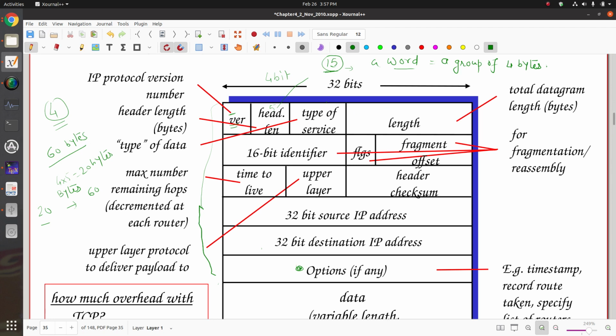Then this is a field that represents the type of service that this packet represents. Okay, then this is the field that represents the total length in bytes of the packet. So total length of the packet means this length includes header length plus the data length. So that will be the total length. That means header length plus data size, you can say. So it represents the sum of both, header plus data size.